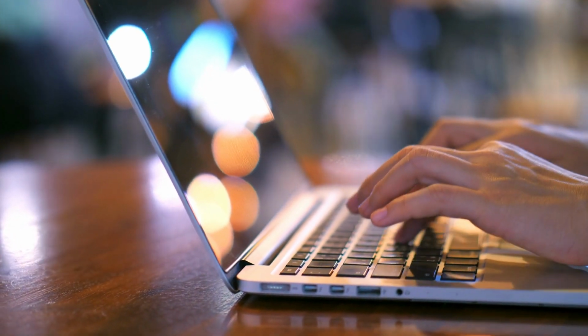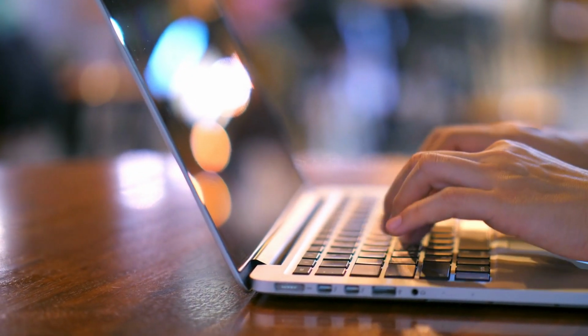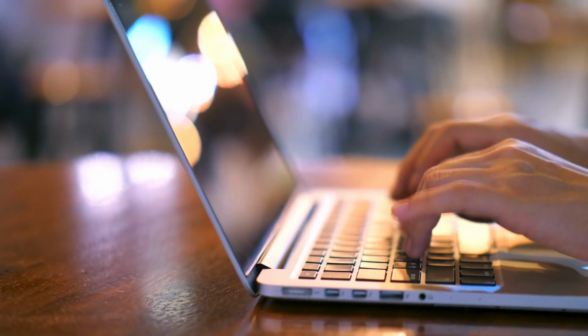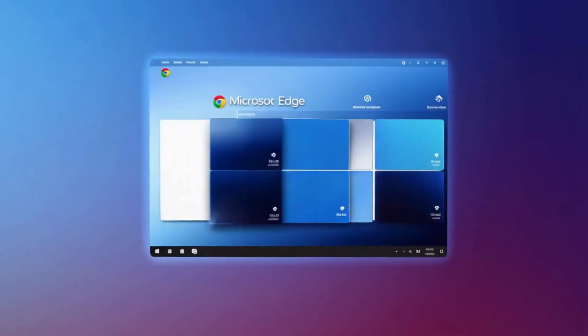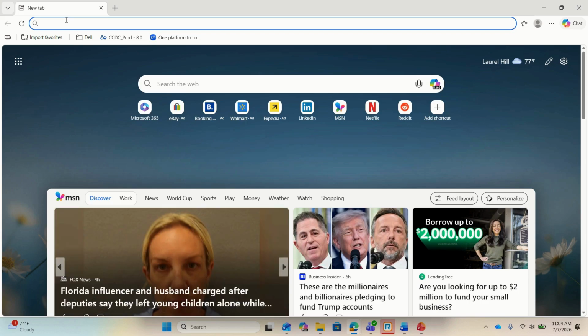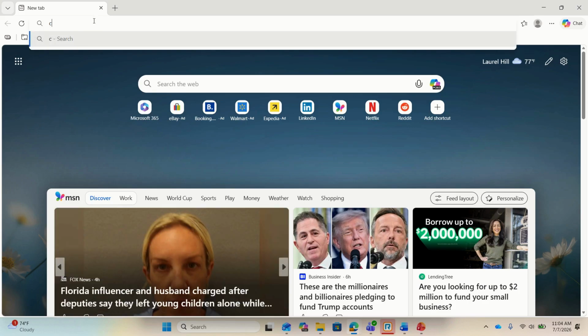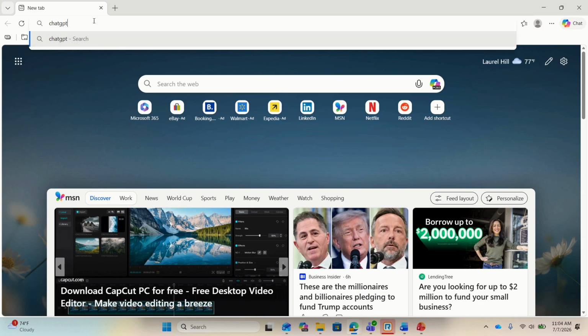Step 1. Accessing ChatGPT. Open your internet browser. You can use Google Chrome, Microsoft Edge, Safari, or Firefox. In the address bar, type chatgpt.com and press enter. This will take you to the ChatGPT homepage.